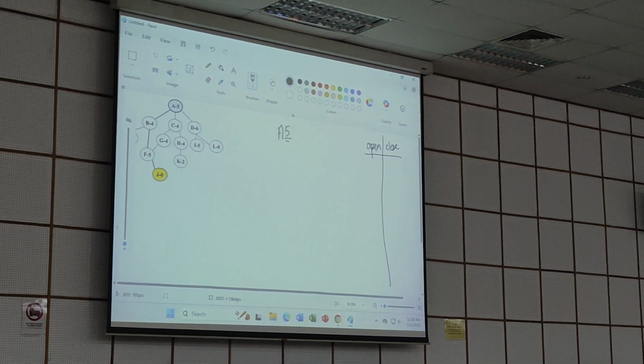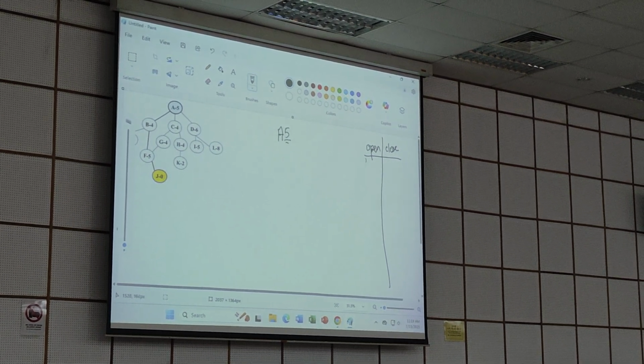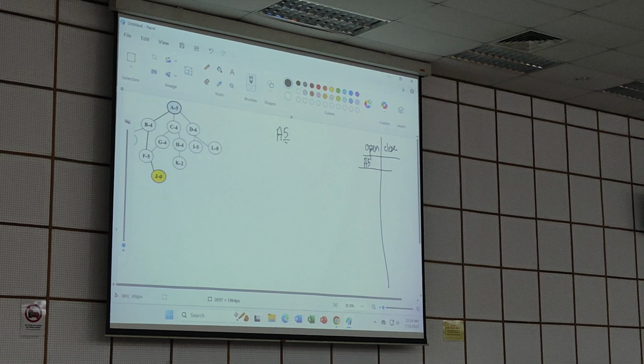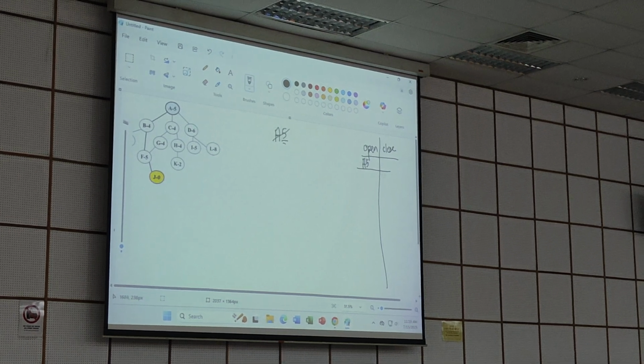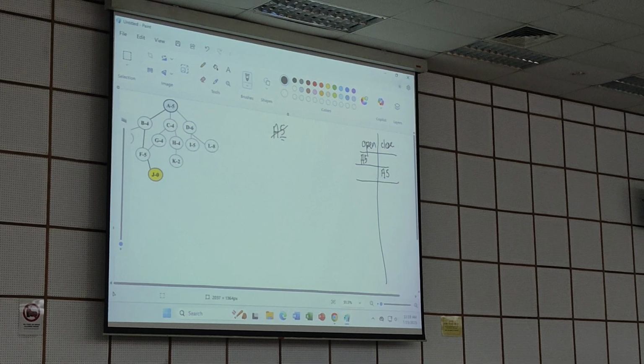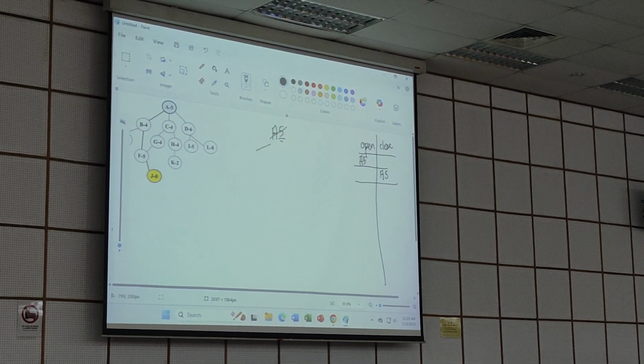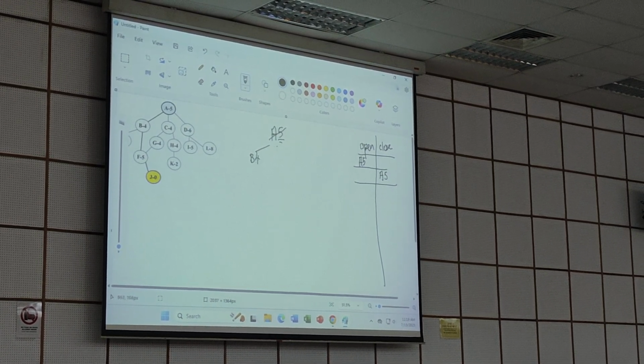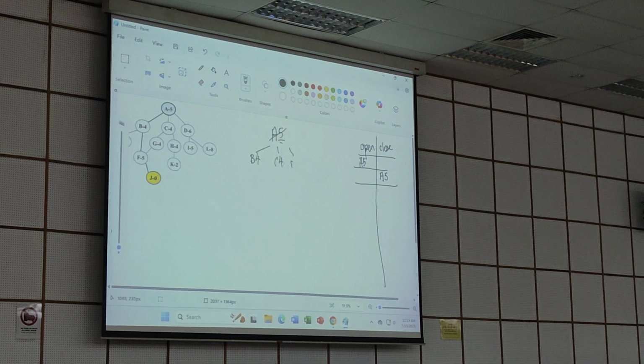So always remember 5 is the cost, right? So we put A5. Okay, expand A5. So we put A5 in the closed list. A5 will give you B4, C4, D6. So we have B4, C4, D6.